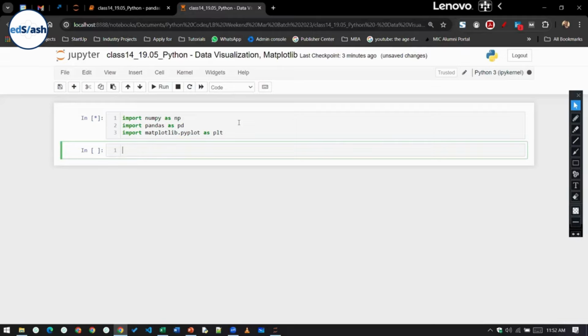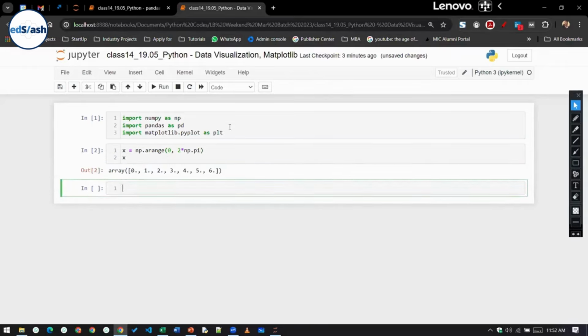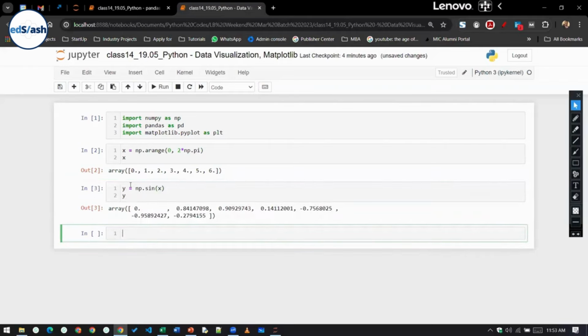Now, first of all, I will create data. In order to create a graph, I first need to create some data. So I will write np.arange, class, from 0 till 2 pi. If I don't give a step size, it will create x like this, with a step size of 1 by default. That is also fine. Then y is equal to np.sin of x. It will calculate the sine of all of them, 0, 1, 2, 3, 4, 5, 6. That's what it will do.